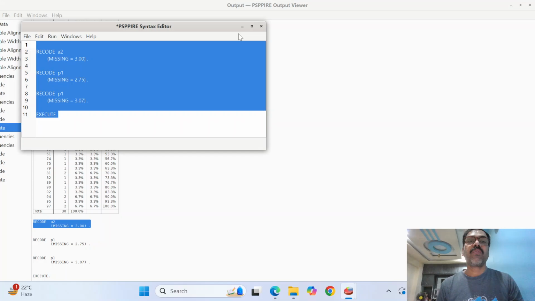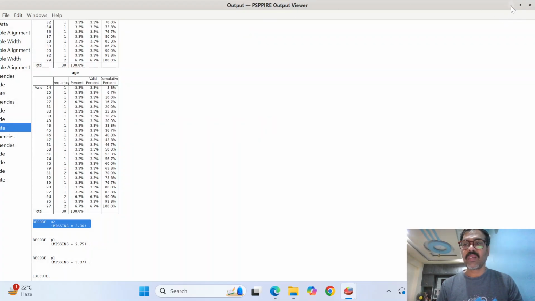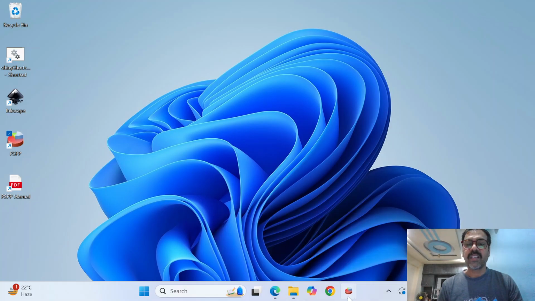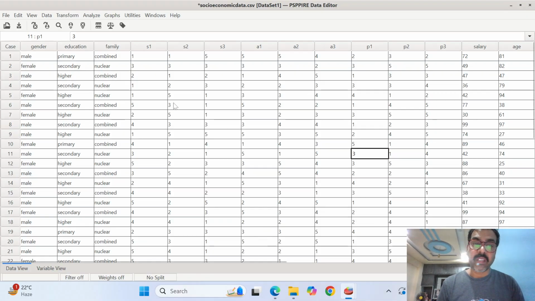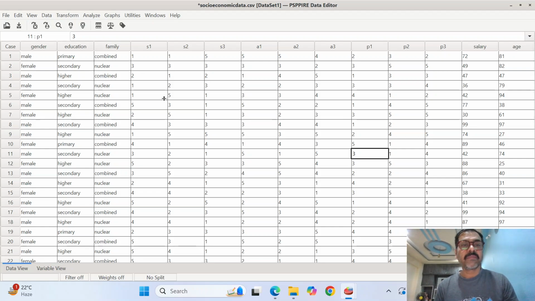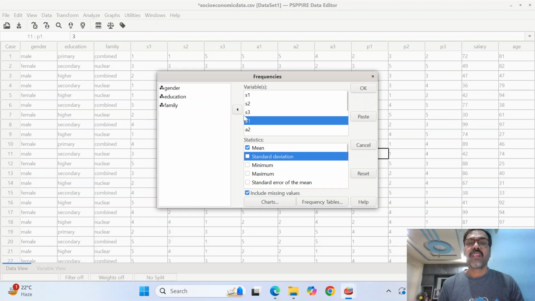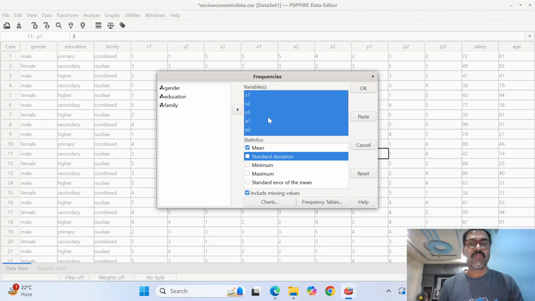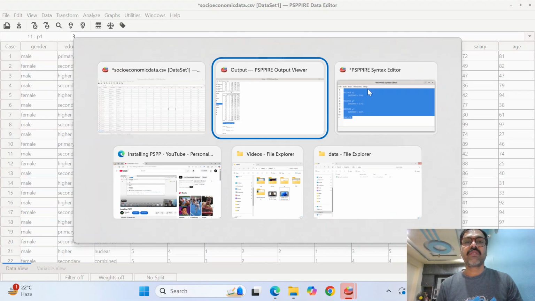Now I can do that in the code syntax, but instead of syntax, because people are afraid of coding, nowadays I'm also changing. So coming back, analyze, go to descriptive statistics, frequencies, and now select all of them. No problem, we'll just retain all of them. Mean, include missing values. Now one final stroke will try to check the missing values.